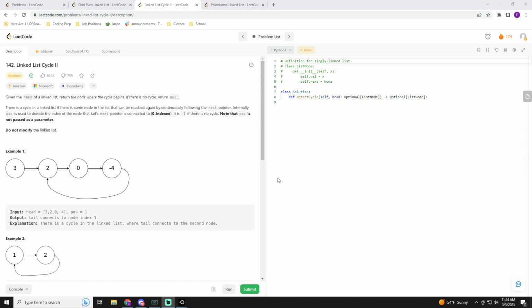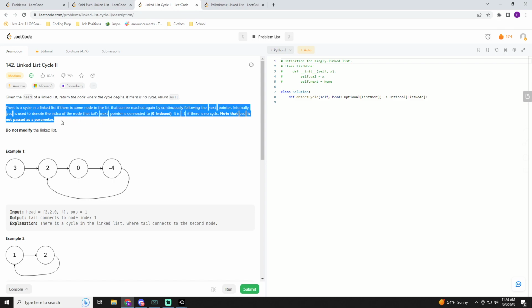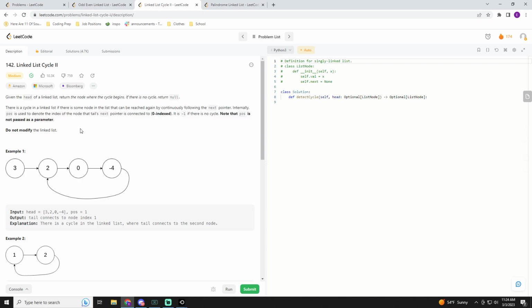So this problem reads: given the head of a linked list, return the node where the cycle begins. If there is no cycle, return null. I'm not going to read this paragraph here. This is the same thing that is done in linked list cycle 1. They give the same paragraph here. It just basically explains that there's a cycle if, by following the next pointer in the list, if you keep going, you'll reach a position again.